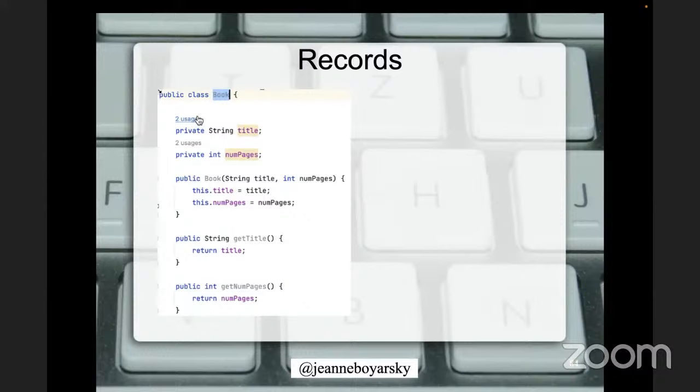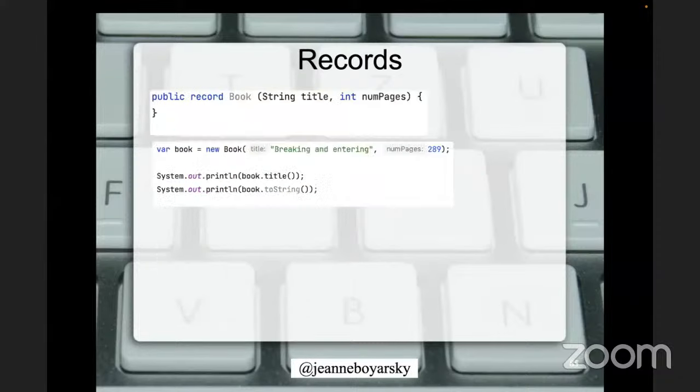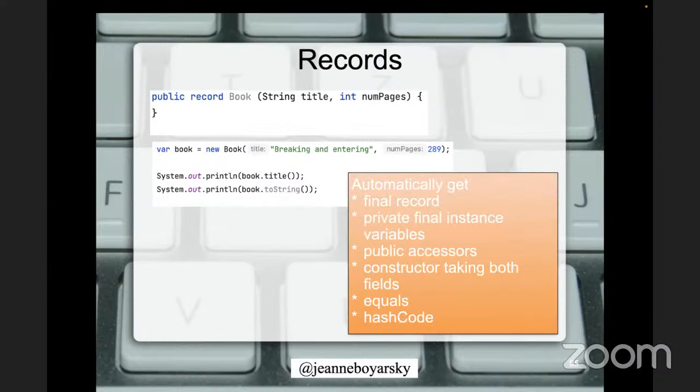All right, this is a class. It's got 2 instance variables, title and num pages. It's got a constructor, it's got getters, and it would have some other stuff except it didn't fit on the slide. This whole thing can be written in 1 line. Public record Book and your instance variables. It uses a getter that doesn't have the word get in it. So we've got title instead of getTitle, but it generated everything else for me. So we've got an immutable class, we've got accessors, we've got a constructor, we've got equals, hashCode, and toString.